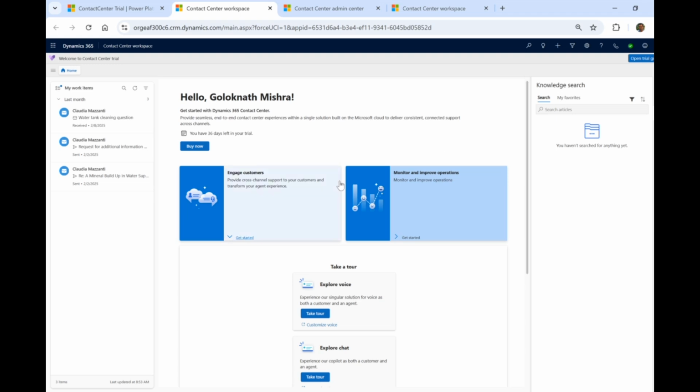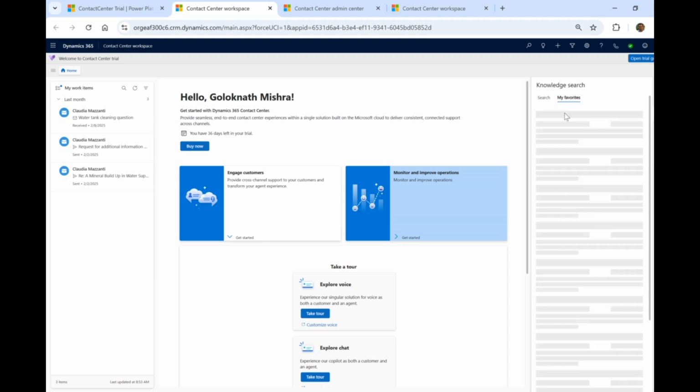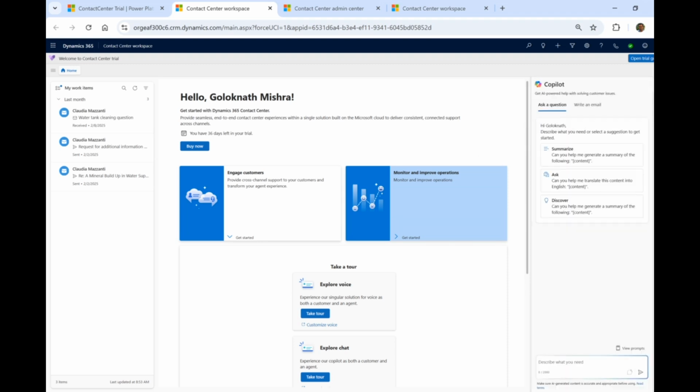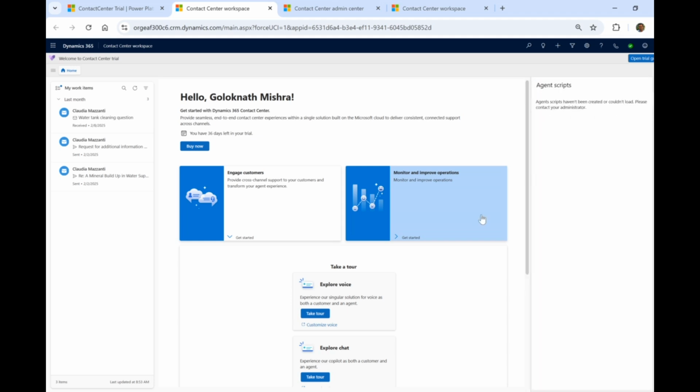Now coming back, this is the knowledge search screen, which is showing on the right side, the search and favorites, my favorites if anything. Then this is your Copilot screen, how your Copilot screen looks. Next is knowledge search. We saw an agent script. Agent script is nothing but, in a contact center, whenever agents work, they get a script to guide them. When they are on a call with the customer, they can just follow the script instead of remembering things. That's called the agent script, and it is really helpful from that point of view.